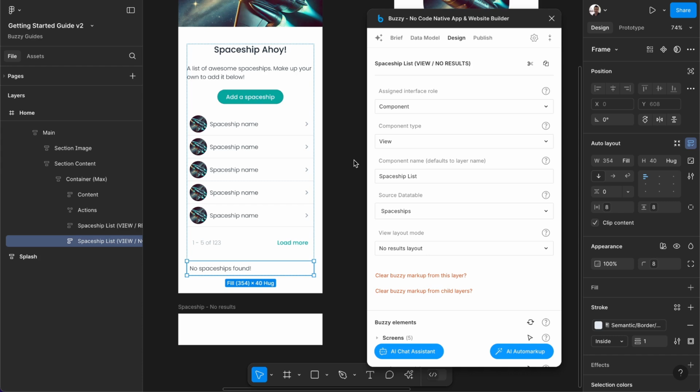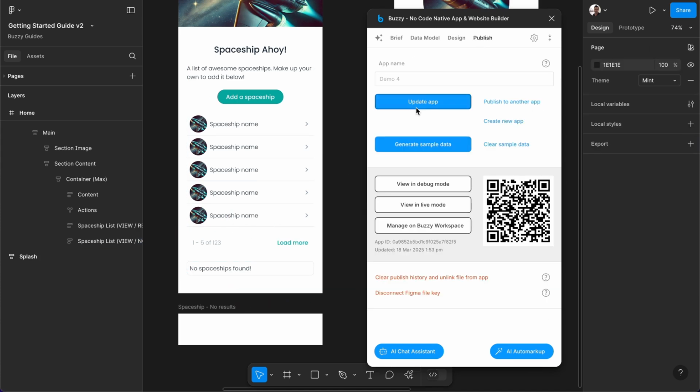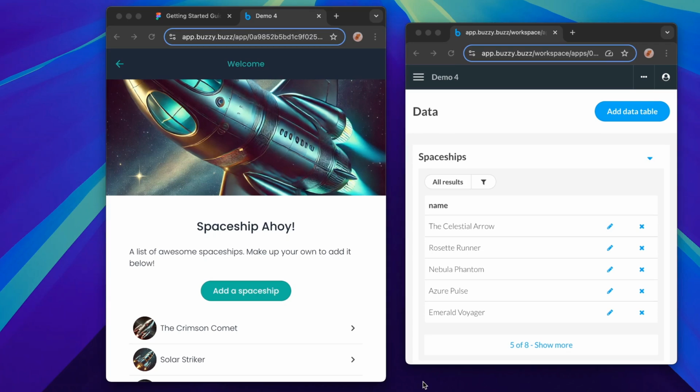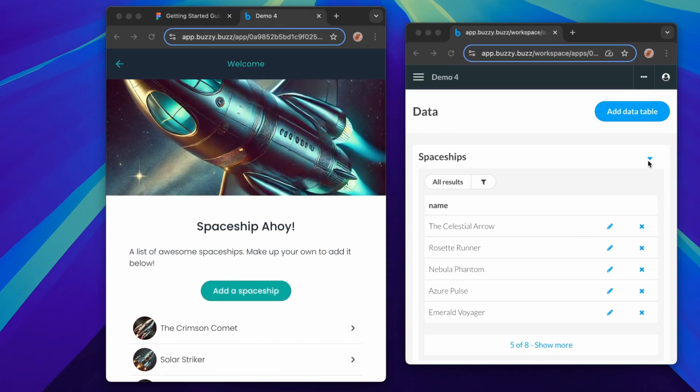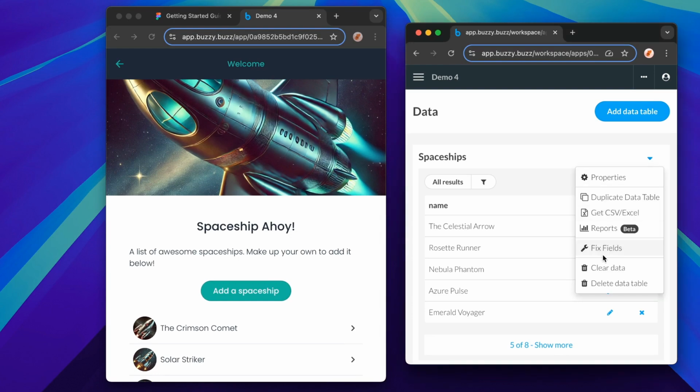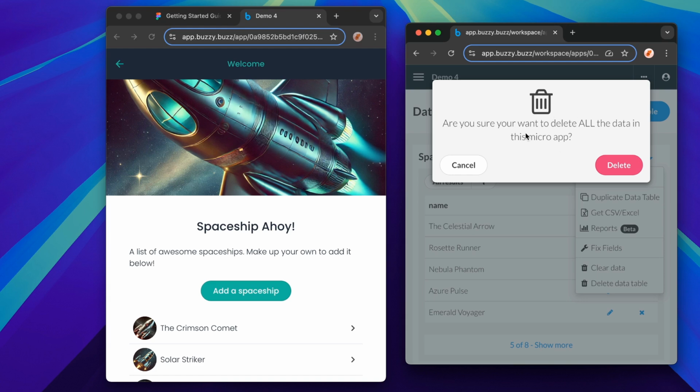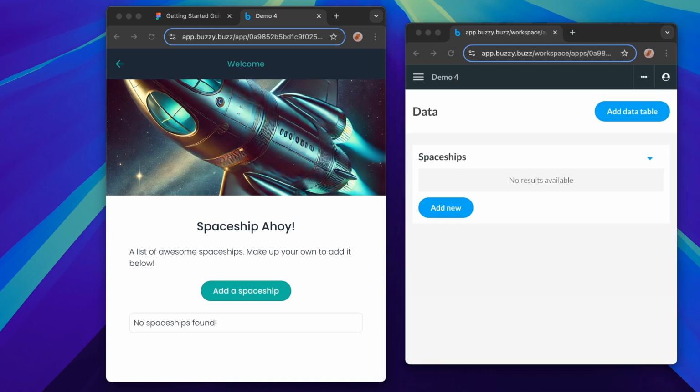If there's a result returned from our Spaceship's data table, Buzzy will only render the results view. If there's no rows returned, it will render only the no results view. To test this, I can update my app again. And jumping into my workspace, I can delete all my Spaceship data rows. Now, when we view the menu, it's displaying our no results message instead of our paginated list.